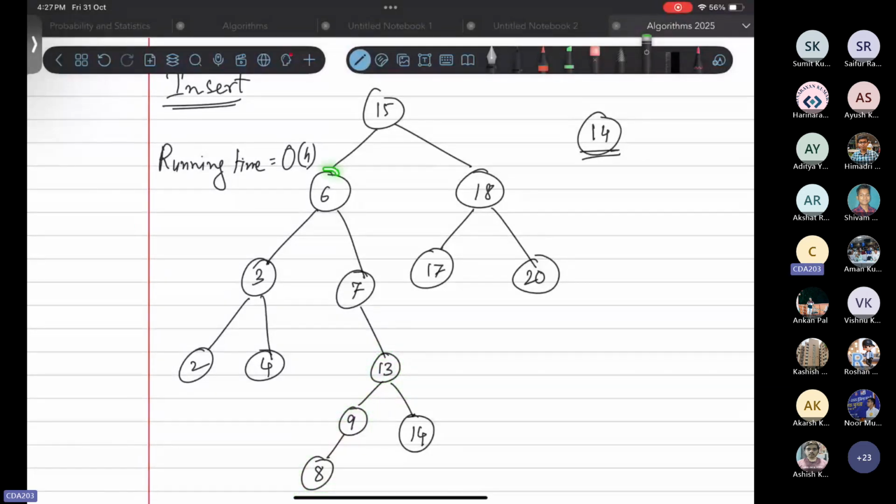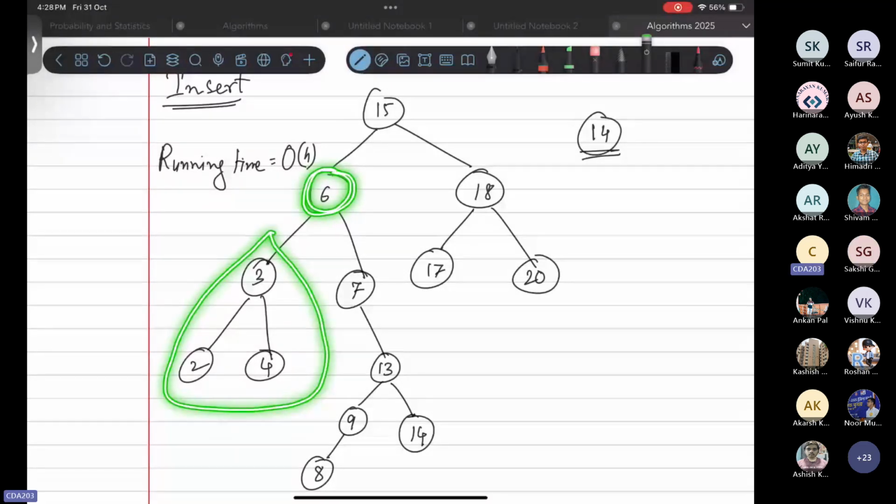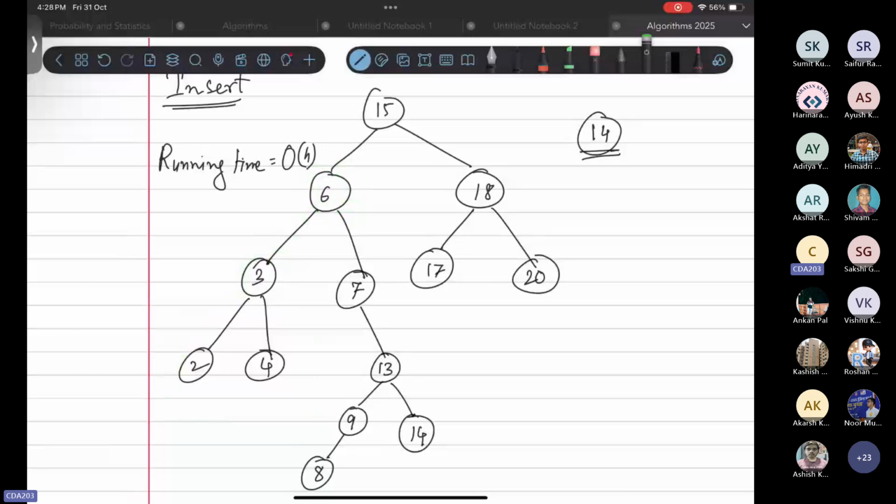Again, something similar. What's the predecessor of 6? I'll go to the left subtree and find the maximum in this. The maximum is 4. So 4 is the predecessor of 6.